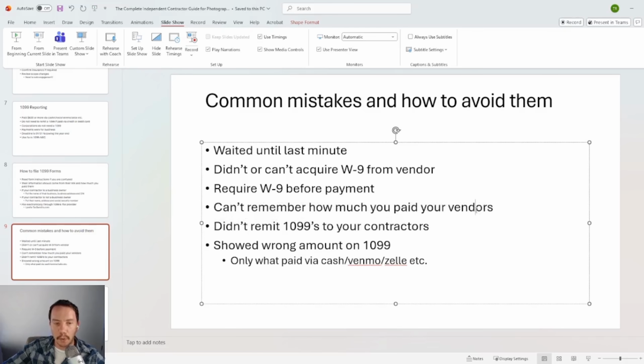The next mistake I see a lot is people can't remember how much they paid their vendors, and this comes from poor record keeping. So this is why it's very important to reconcile your accounts monthly, use a business bank account, and if you're using everything via PayPal, it's a lot easier to just go in there, see where all your payments went, and then you can prepare your 1099s much more efficiently.